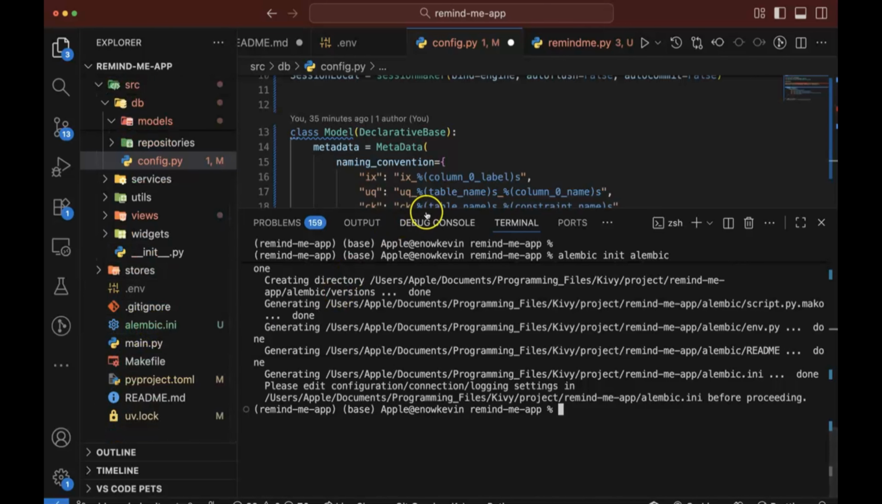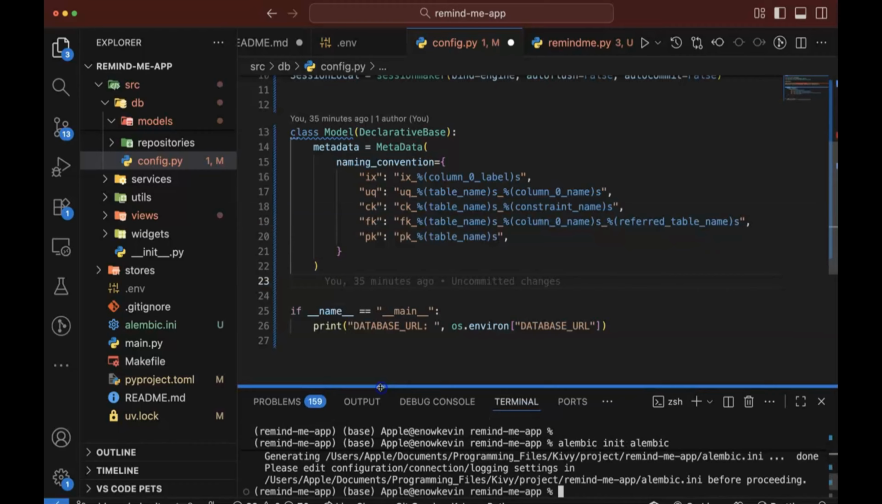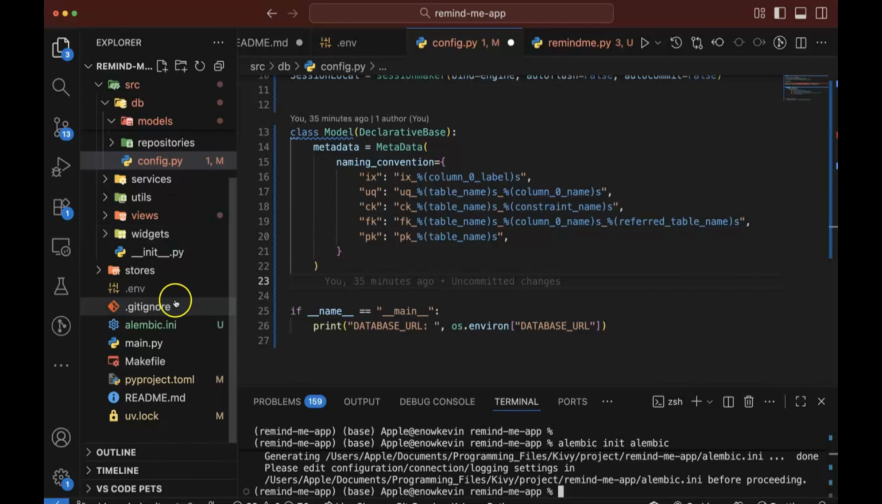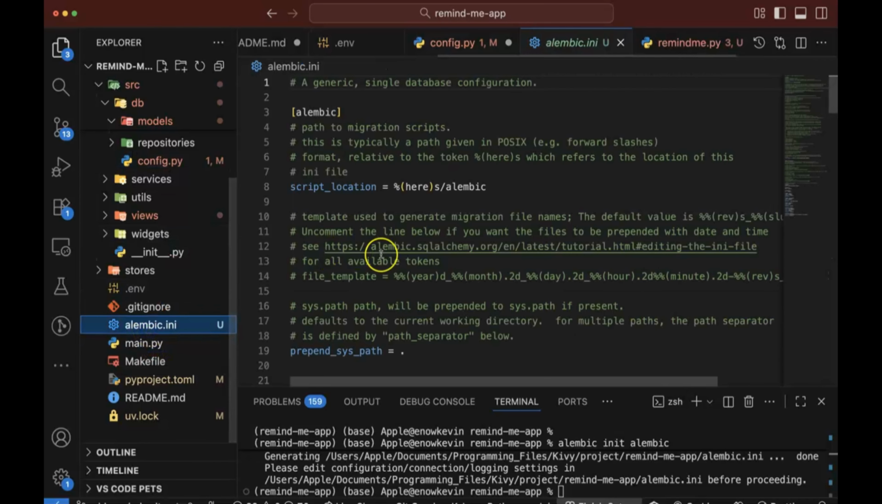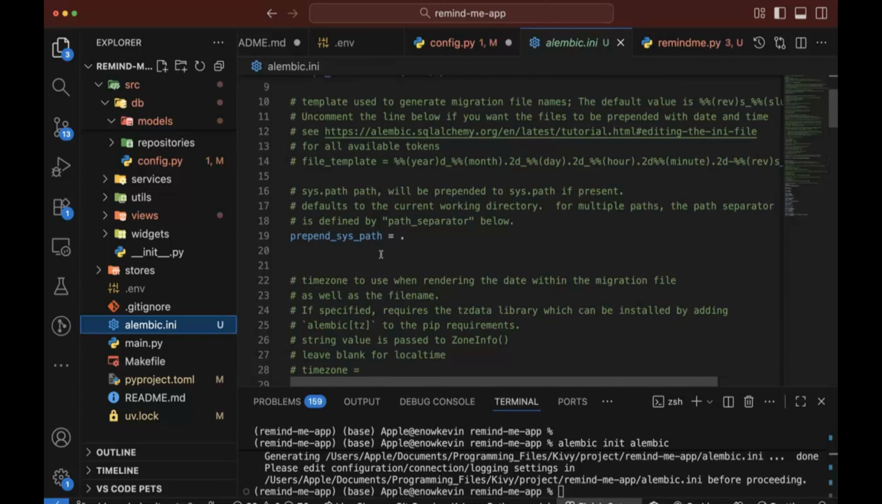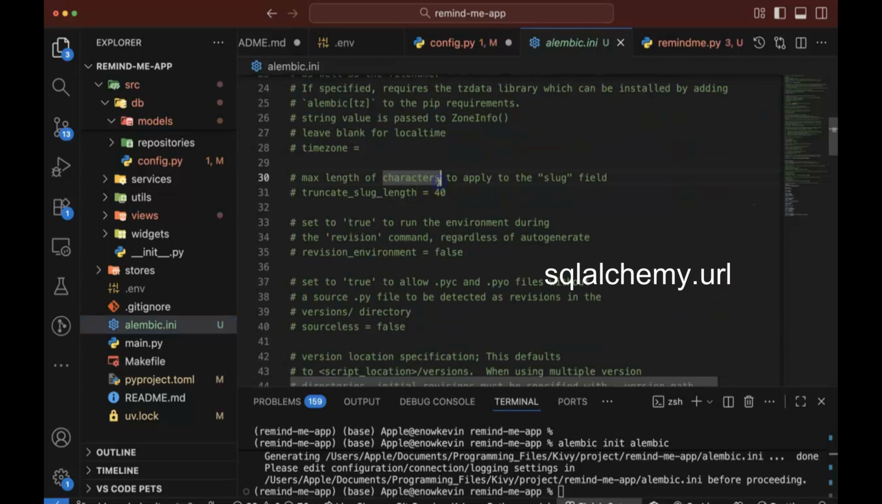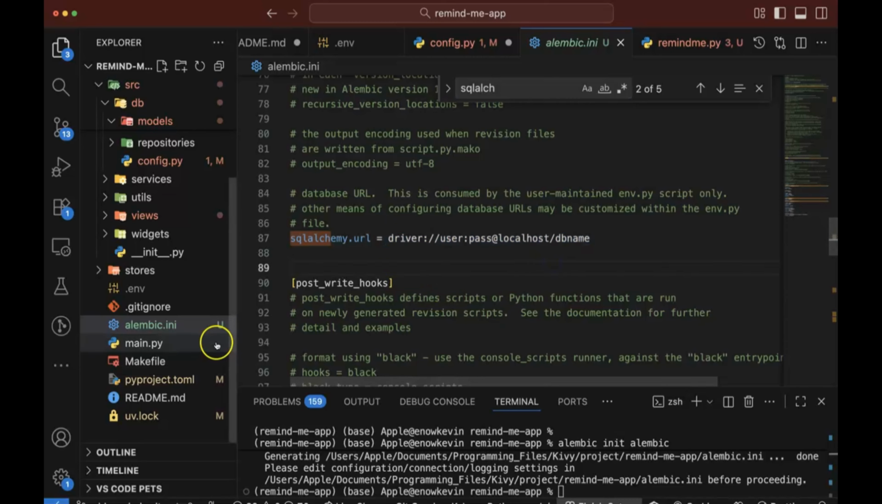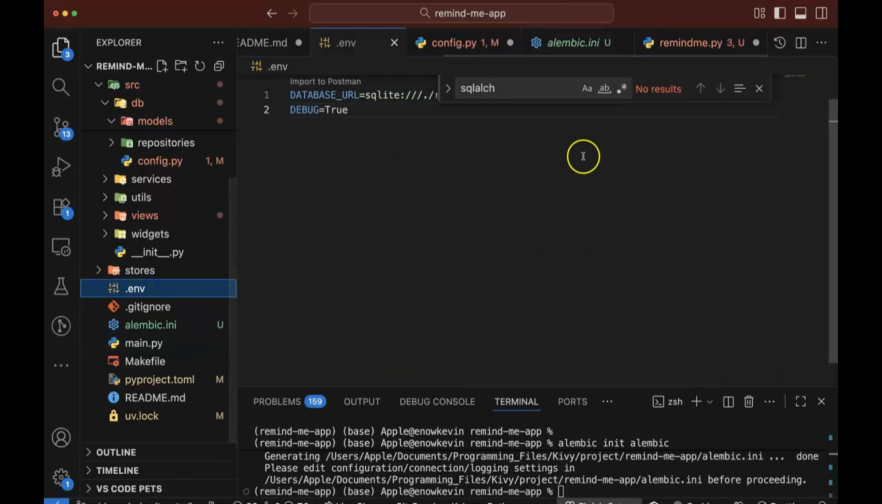So we are going to do some modifications in this file and folder, and let's start with the ini. In the alembic.ini, we are going to look for sqlalchemy.url. So let's look for that, sqlalchemy.url. Here we're going to specify our database. Okay, so here we can see driver and so on and so forth. So the way that we did it in our .env, we're going to do the same thing.